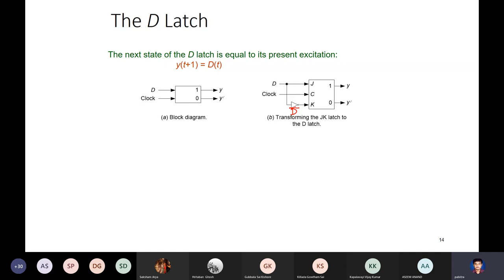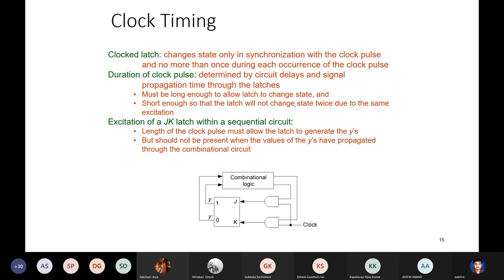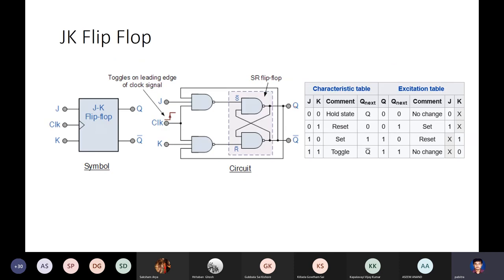So the timing diagram will be very simple. This is sometimes called a data latch or a delay latch. You just have one input, and again here you can draw the transition, the excitation table, and so on. It's one of the simplest. The excitation function is an identity kind of thing, the same as itself. So this is what we have discussed.